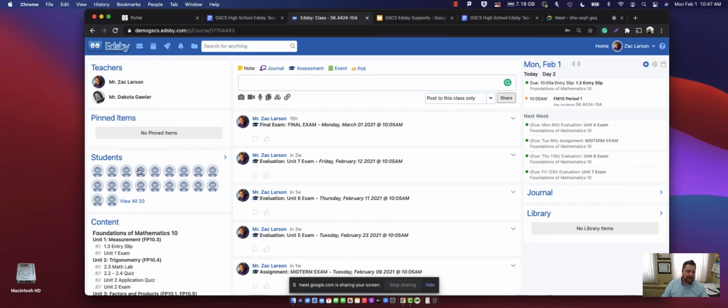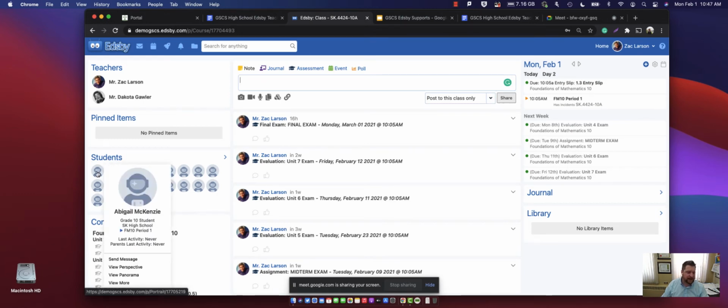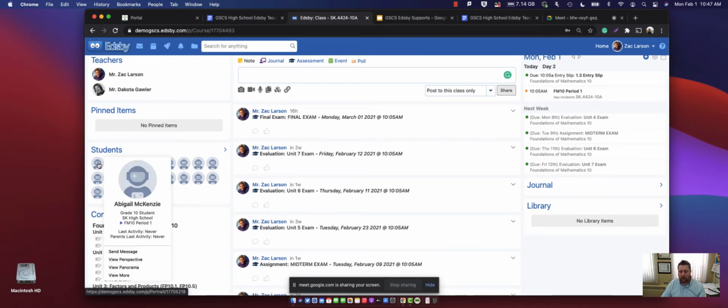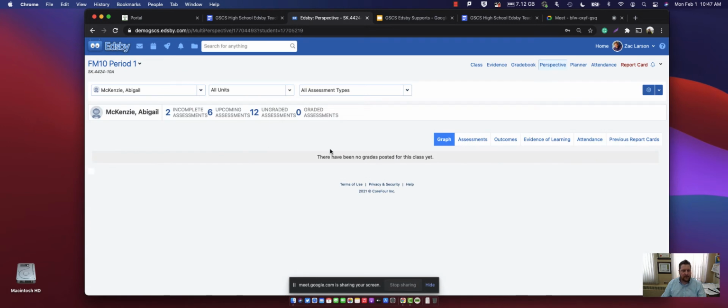Students, normally in this environment, if you jump into your environment, you actually might have pictures of students, especially if you're at one of our demo schools. But for mine, they just come up as little gray men. I could hover over it and it will tell me who the student is. I'll be able to send them a message, look at their perspective, Panorama, and more. The perspective is that additional information where we'd have notes on students in Maplewood. I'll just go right into it right now.